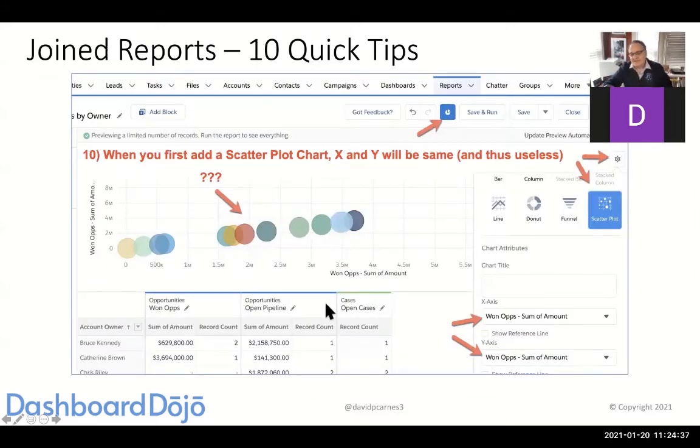All right, the last tip, and we'll get into some exercises, is when you first add a scatter plot onto a joined report, and this is such a great use case. Joined reports are a great use case for a scatter plot. This is one of those chart types that people struggle with. And one of the reasons is when you first add it, you get this weird diagonal line of blob circles. The reason is that Salesforce doesn't know intuitively what you want to create the scatter plot on. So you see here that the default is the x-axis and the y-axis have the same summary column being used. And I might actually want to change this to show one ops and the sum of open cases.